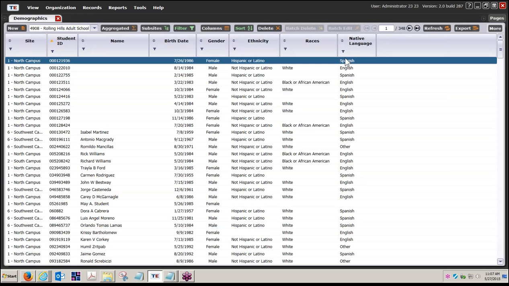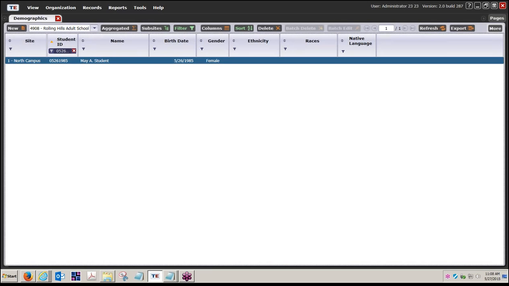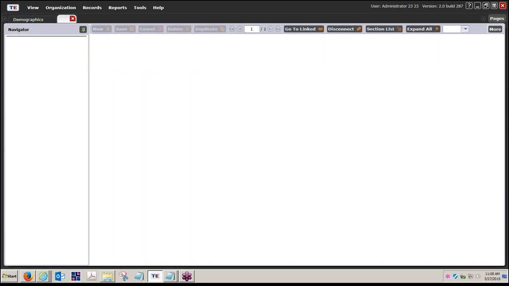To add a test record for a specific student, click the filter icon in the student ID or any name column. For example, let's enter an ID for the new student record that we added in yesterday's workshop, and click OK. Double-click to open the student demographics record.